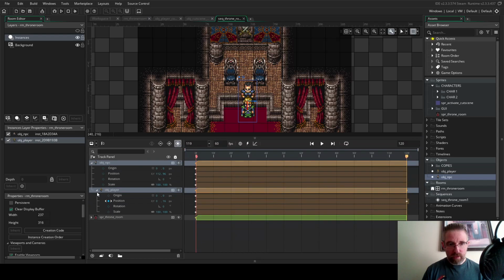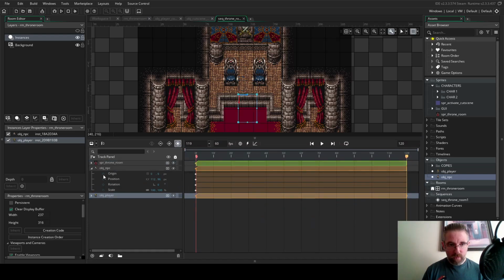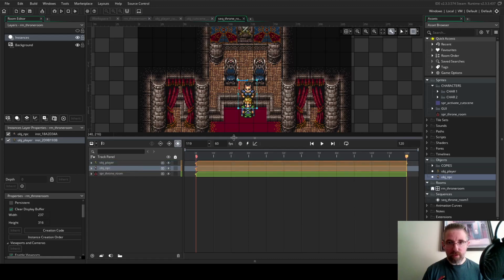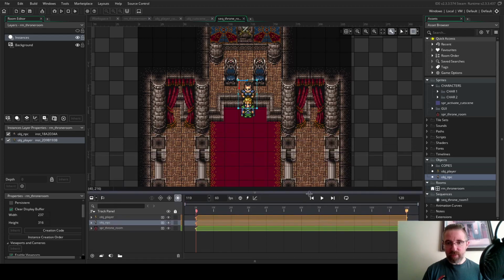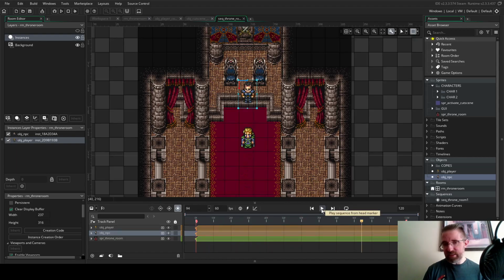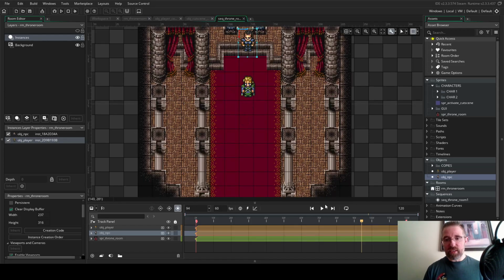Alright, okay, cool. So now if we play the sequence, we should be able to see the player move upwards. There we go. It's fine, he's moving backwards. The thing with using objects in sequences is he's always just going to be using the sprite that he started with. And we're going to change it using broadcast messages, but not yet.